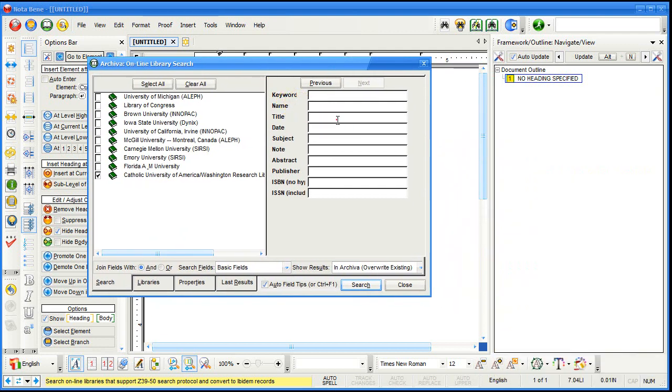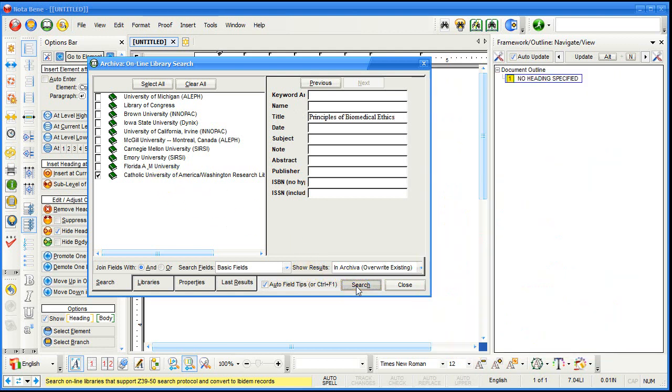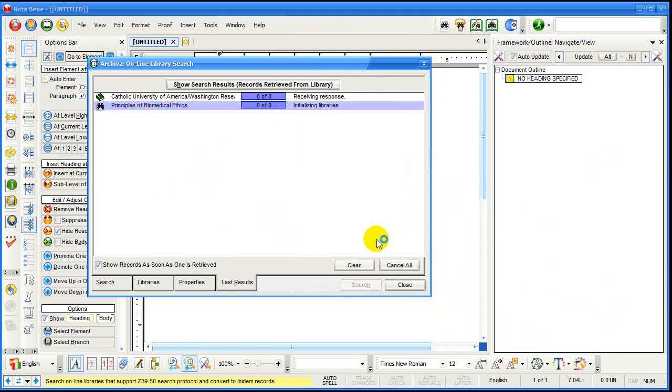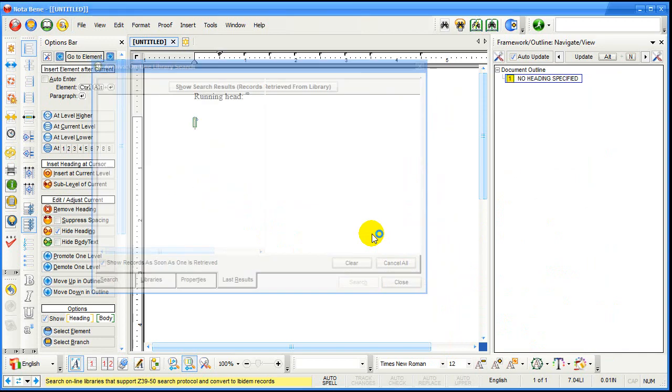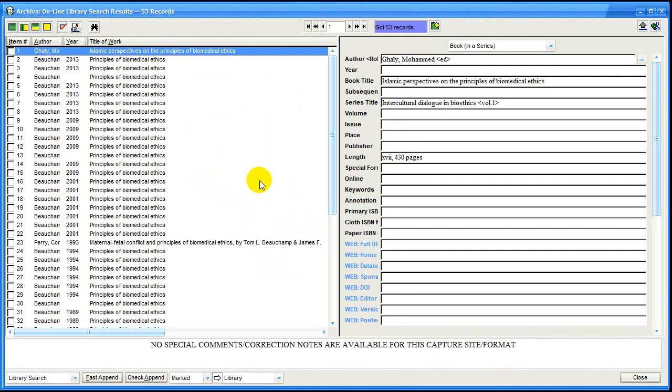So I'm going to search for a book that I've got, Principles of Biomedical Ethics, and I could pick any number of online libraries that make them available. Don't need them all, probably only need one. I'm going to just pick the one that I've got selected here, Catholic University of America, and see what it will find. And sure enough, it found all kinds of references to the book that I want.